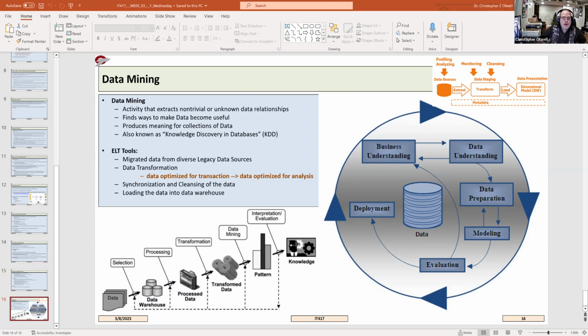So data mining is the process of extracting data from things, and then you optimize that data through transformation: optimize it for transaction, optimize it for analysis, synchronize it, scrub the data, make sure it's good data, and load it into your data warehouse. You now have an immutable source of data, and ultimately a place where you can build all the reports and everything you need in order to build your business.